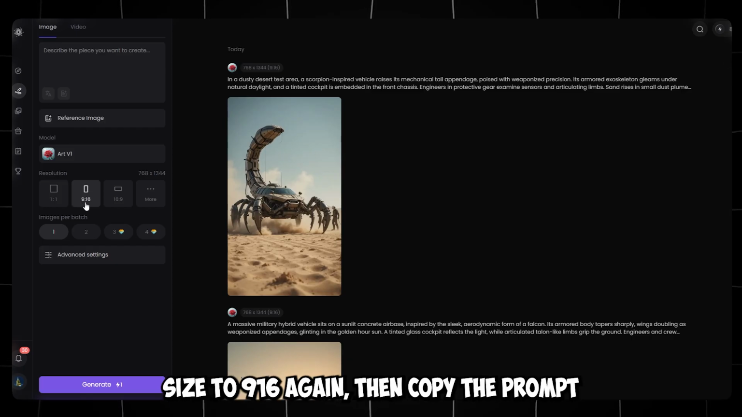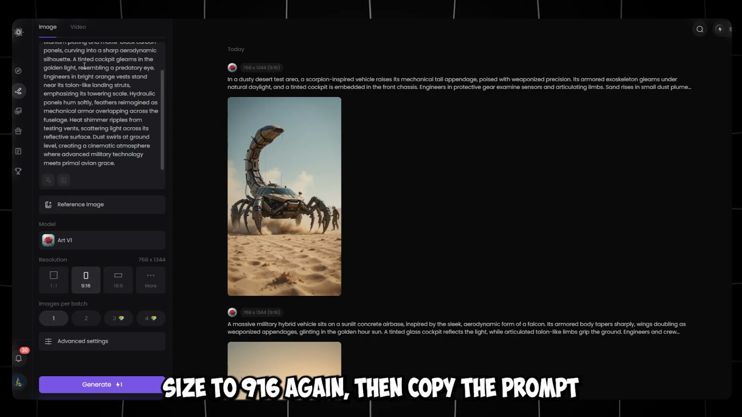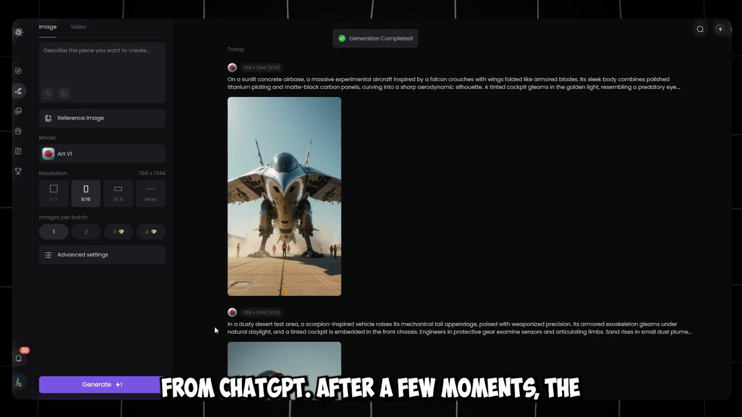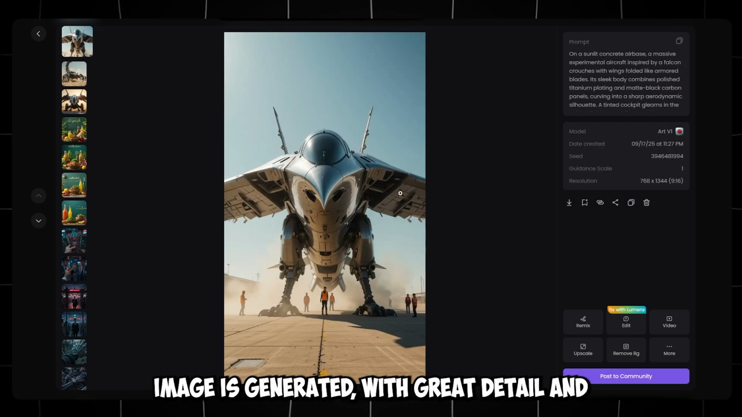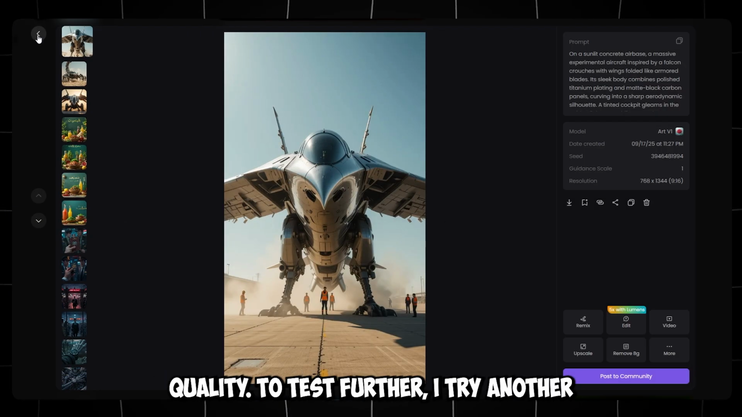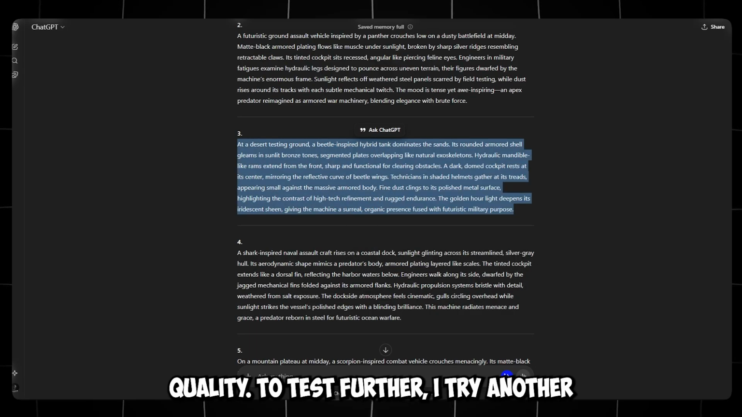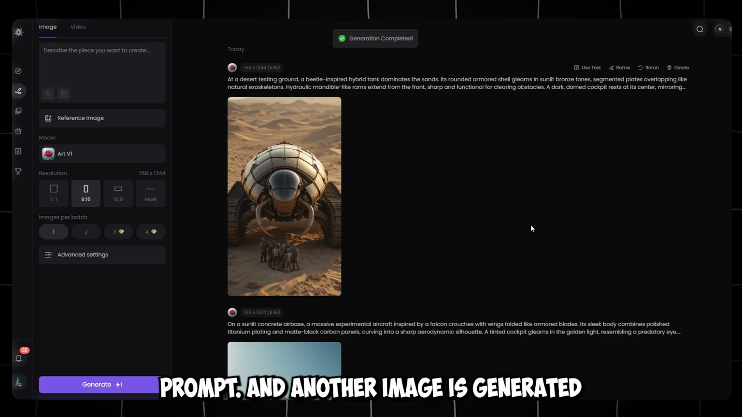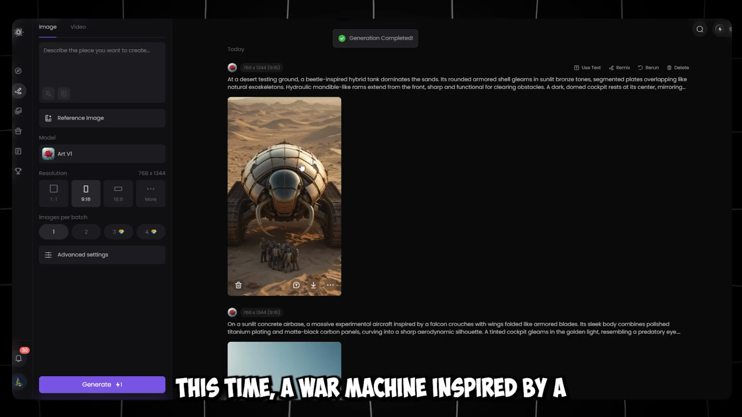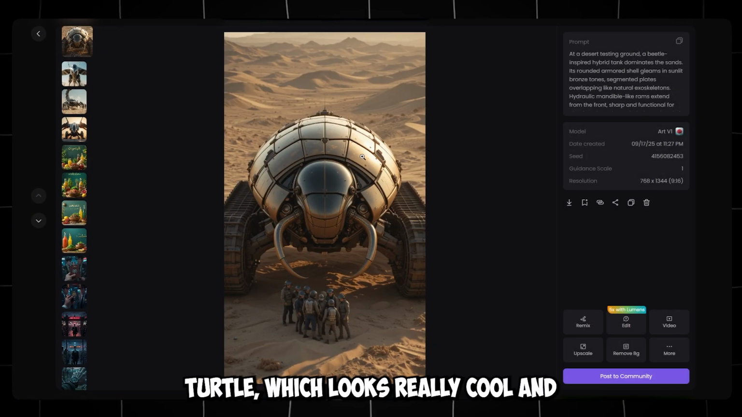First, set the size to 9:16 again, then copy the prompt from ChatGPT. After a few moments, the image is generated, with great detail and quality. To test further, I try another prompt, and another image is generated this time, a war machine inspired by a turtle, which looks really cool and unique.